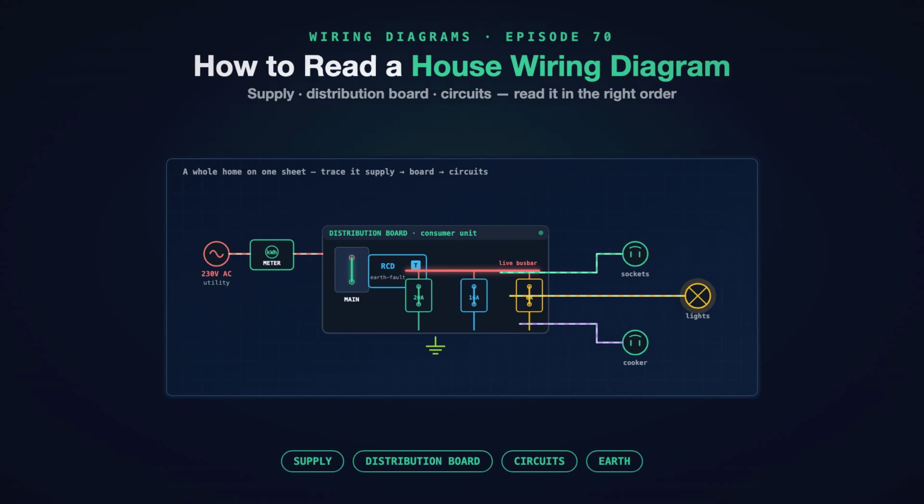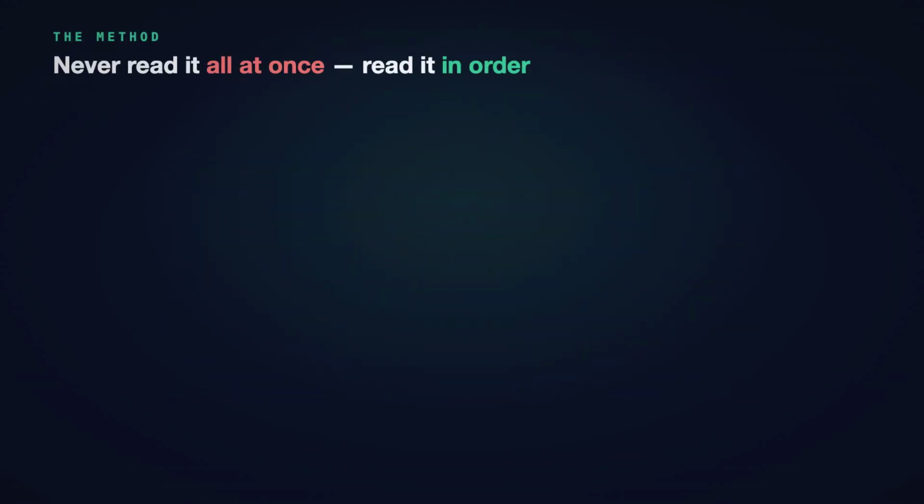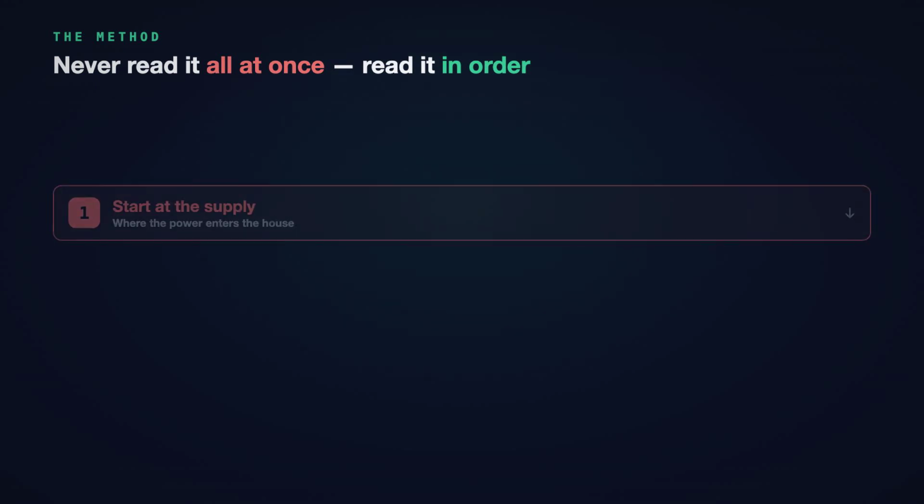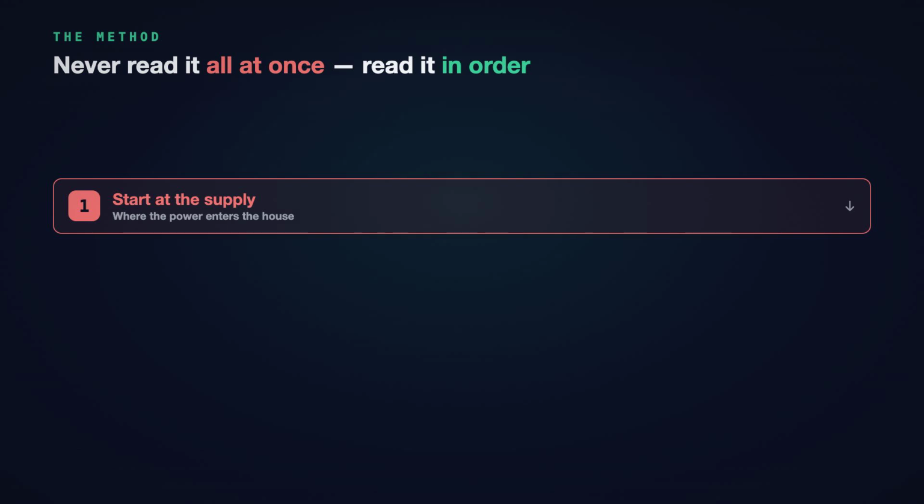Let me give you the method, then read a real one line by line. Here is the trap. People open a house wiring diagram and try to read the whole thing at once. Do not. A domestic diagram has an order baked into it, and if you follow that order, it reads like a story. Start at the supply, where the power enters the house.